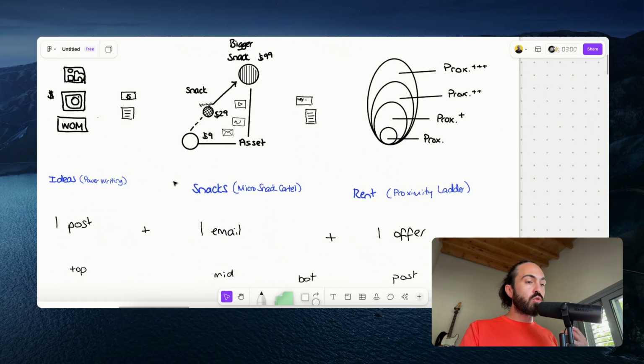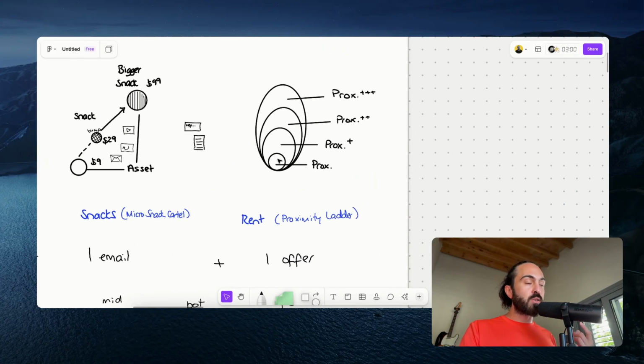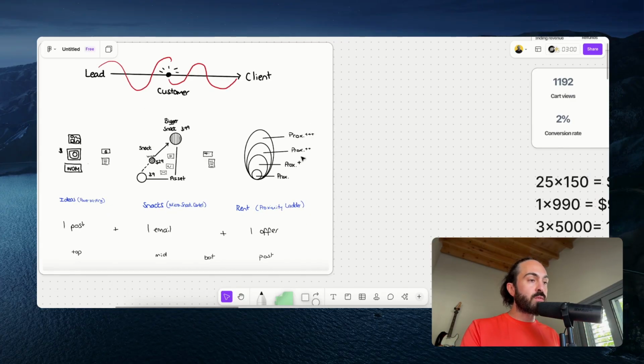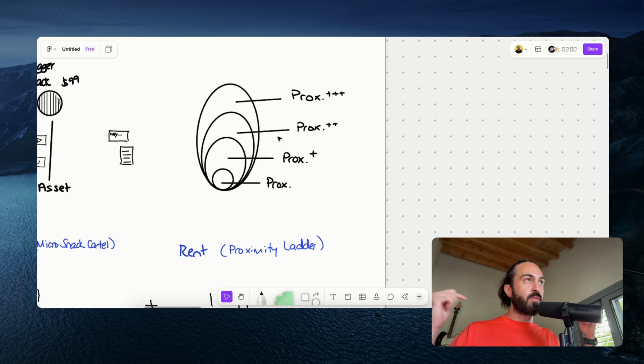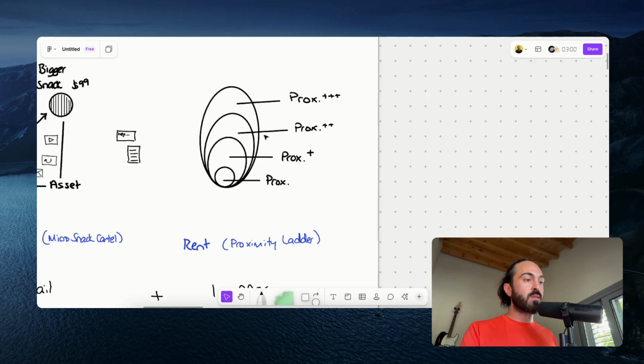But when it comes to proximity, some people might just want the asset to be indoctrinated in your world, to get a taste of what it's like. Other people might want more support. So now that we've understood the principle of proximity, and if you want more context, I'll drop a video down below that breaks this down a little bit more.